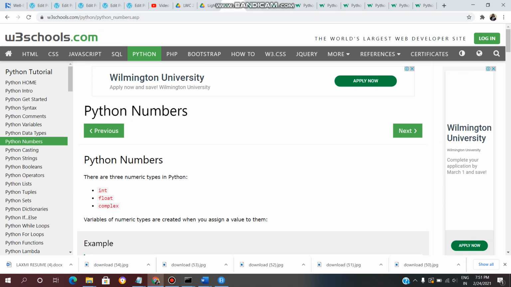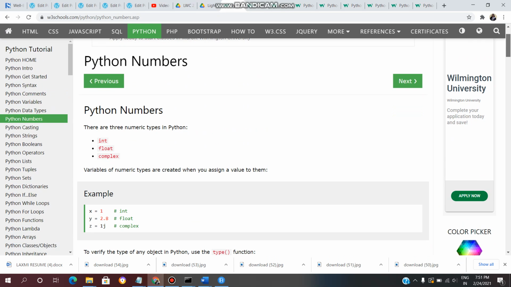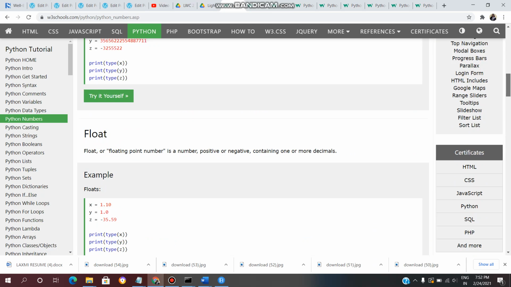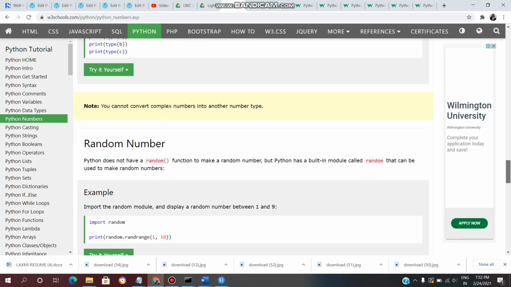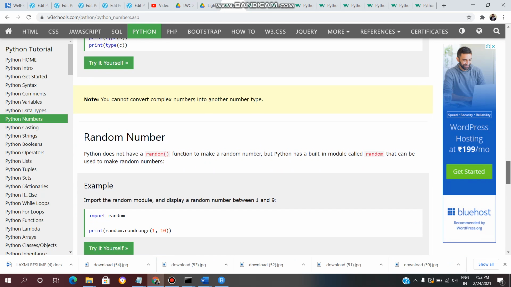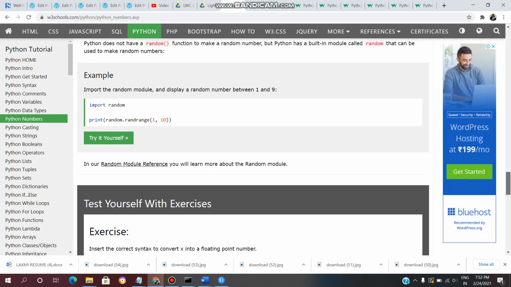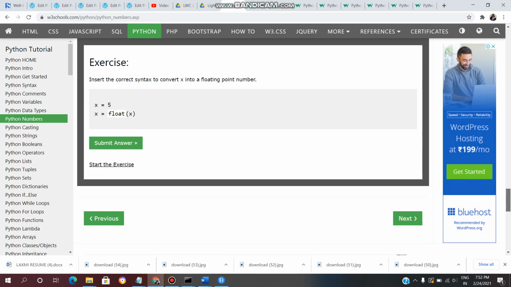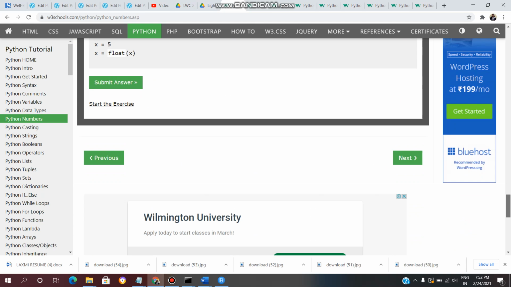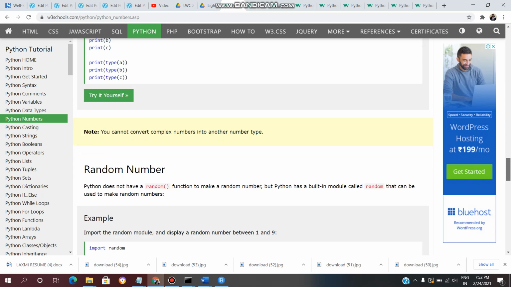Yeah, we have completed all the concepts in Python numbers. Now we will see a brief recap of what we have seen in this video. We have seen Python numbers. In Python we have three numerical types: integer, float, complex. And later we have seen a few examples in integer, float and complex. And also we have seen practically each and every concept, and we have seen random number. We need to use the built-in random module. First we need to import the random module, and we have to write the program to get random values between 1 and 9. And after that we did one exercise. Yeah, we have completed this session.